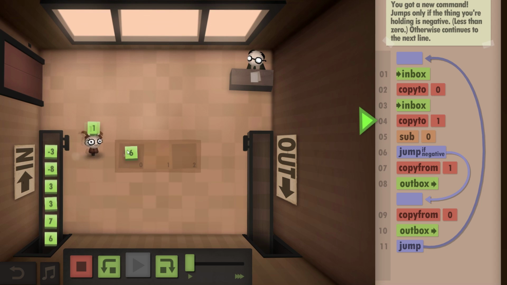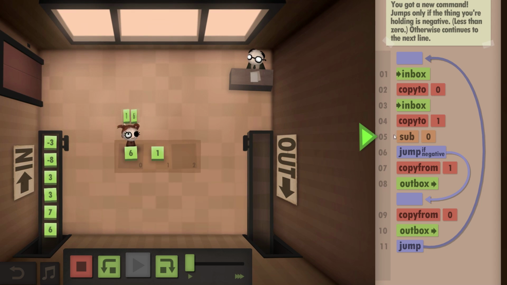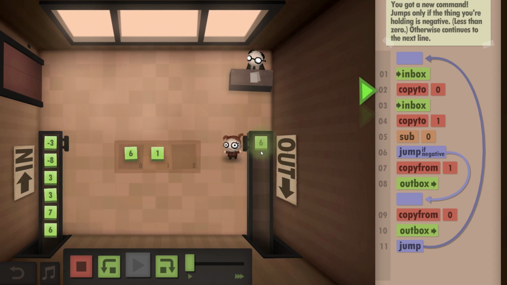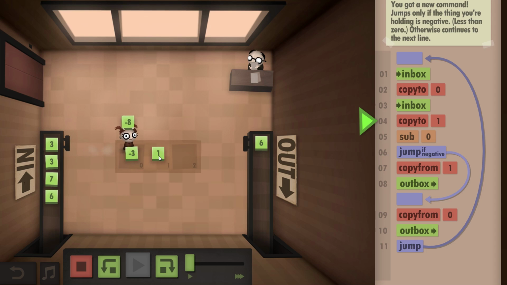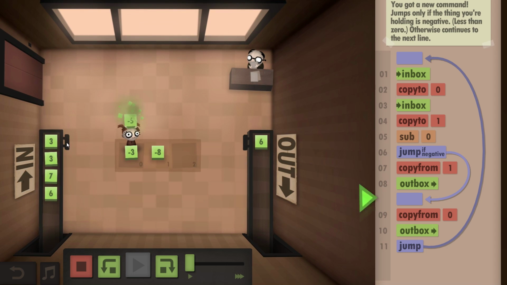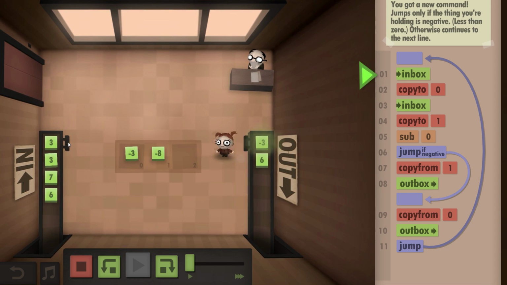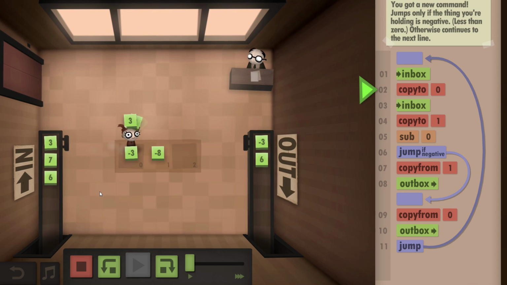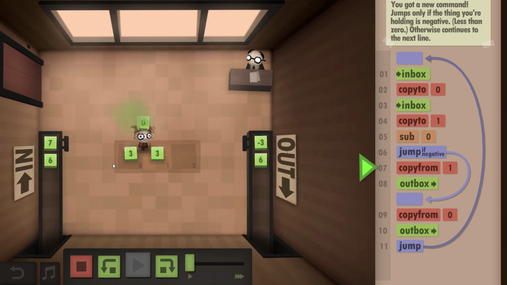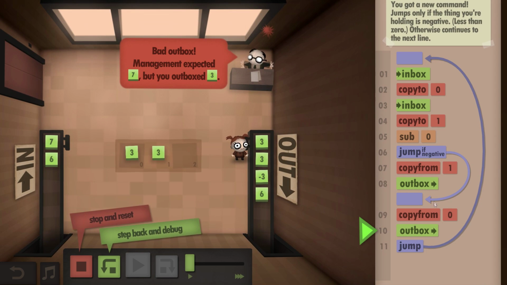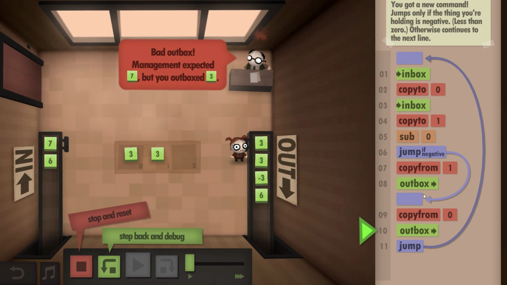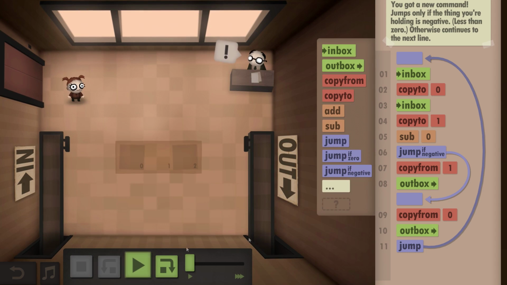Put down 6, that's bigger. Put down 1, subtract. We get a negative, so then we copy from the first number again, put it in the outbox. Next... Well, negative 3 is again larger than... Okay. They're the same, so it doesn't matter which one we pick. What? Uh-oh. Uh-oh. I see what I missed.